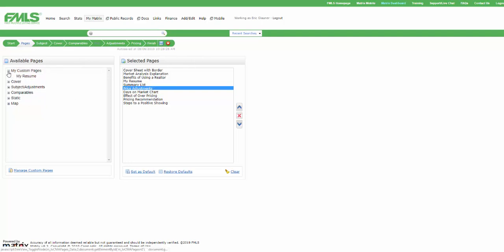So on the left, let's start working on the left over here. Notice that I, for instance, have a header at the top of this column that says my custom pages, and I have one there that says my resume. Again, for those of you who are following along, logged into your own account, you may not have the my resume page. You may not have my custom pages. So let's talk about that.